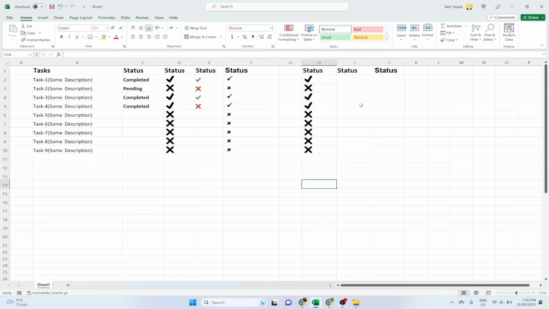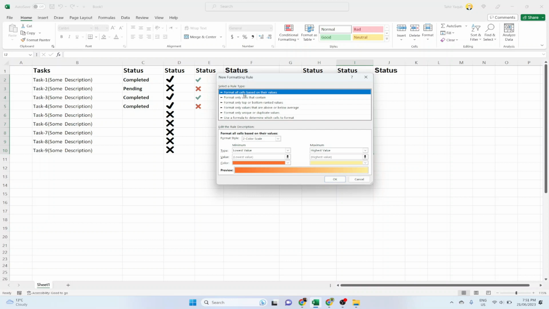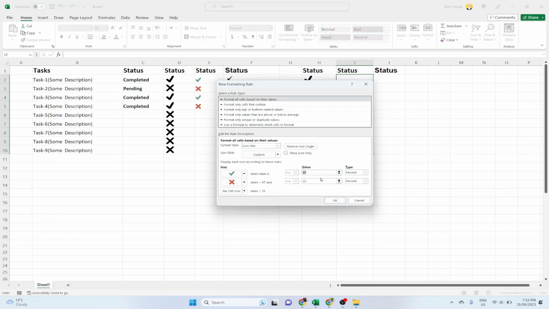Now the second method of putting ticks and crosses works in this way. Here I am going to use conditional formatting, meaning I will be formatting a cell based on a certain condition, whether I put 1 or 0. So I select all the cells where I want to put the conditional formatting. Then I click on conditional formatting and click on new rule. And I select this first one, format all cells based on their values. And in format style, I select icon sets. And now I only want to use two icons, a tick mark and a cross mark. So in this first icon, I select this tick mark. In the second icon, I select the cross mark. I don't want a third icon, so I select no cell icon. And now in this value area, I put 1 for the tick and 0 for the cross mark to appear. So this is the condition that will be applied.